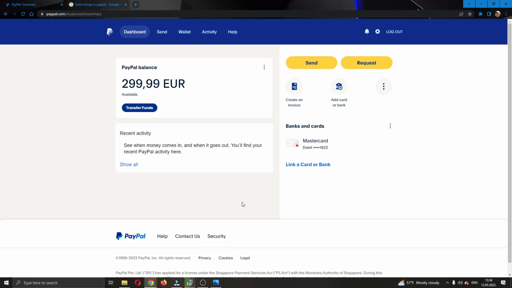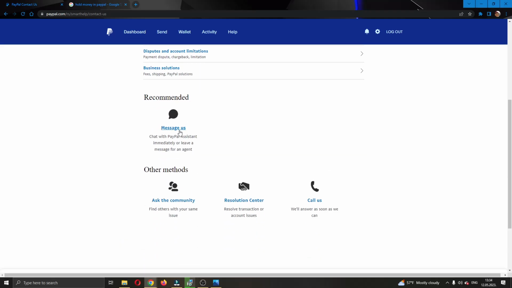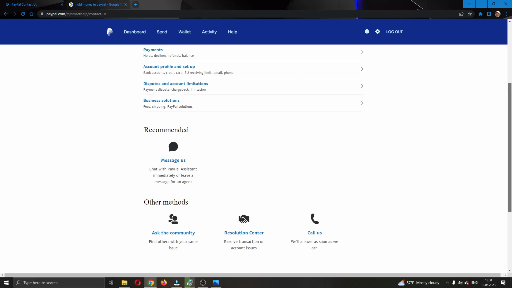If that still doesn't work, then what you can do is go ahead and click the contact us button right here. And now you'll be able to contact PayPal. So what you want to do is to either call them or message them. I suggest messaging as it is easier, but you can go ahead and message them that you want to confirm you are yourself and you want to withdraw the money because they are holding your money. Somebody will probably talk to you and you will probably fix your problem very easily.